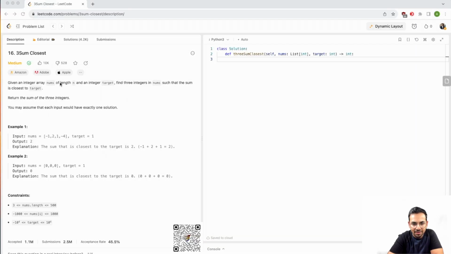Okay, so given an integer array nums of length n and an integer target, find three integers in nums such that the sum of the nums is closest to the target. Return the sum of the three integers. So we have to return the sum of these integers. And you may assume that each input would have exactly one solution.